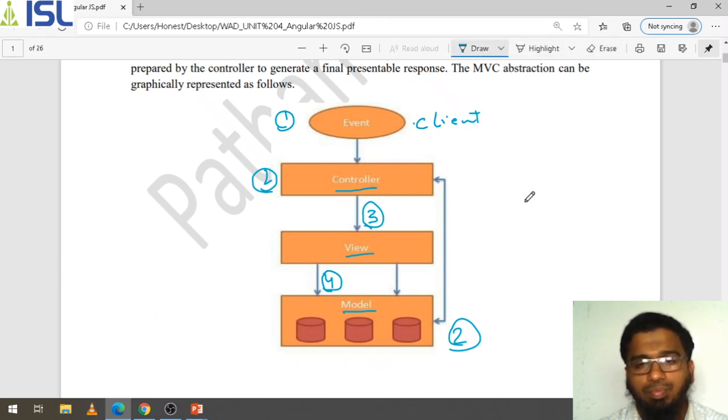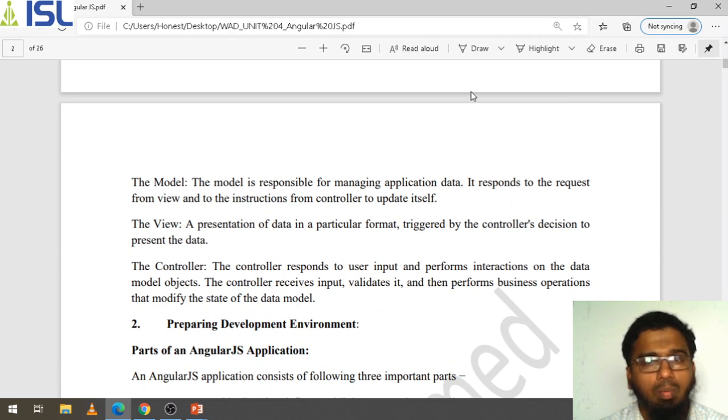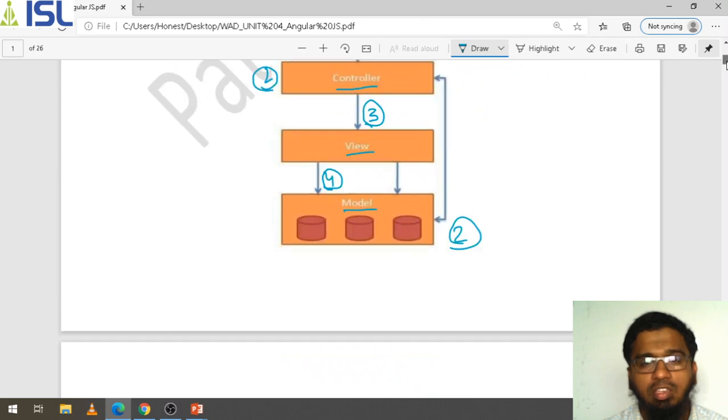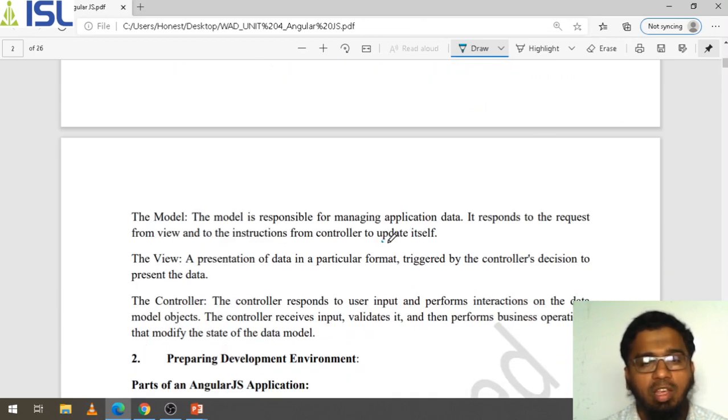Now the next is, what is the model? The first one is the model. The model is responsible for managing application data. It responds to the request from the view and to the instruction from the controller to update itself. As we just saw here, whatever data we are getting from the view, it is also storing, and whatever request is coming from the controller, it is answering from the model, and it is updating by itself.